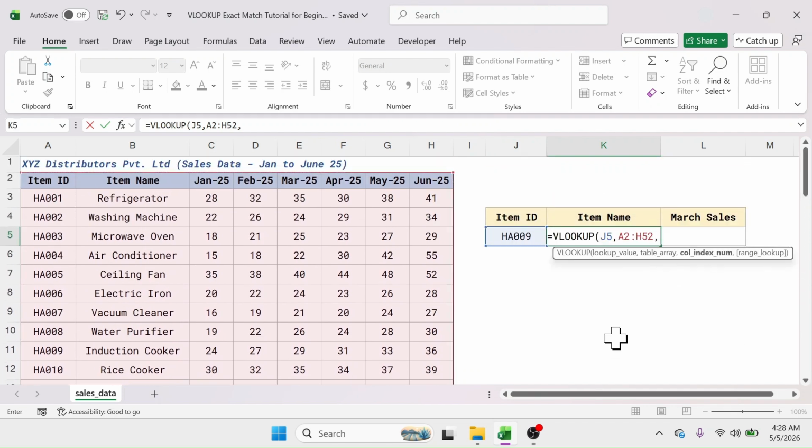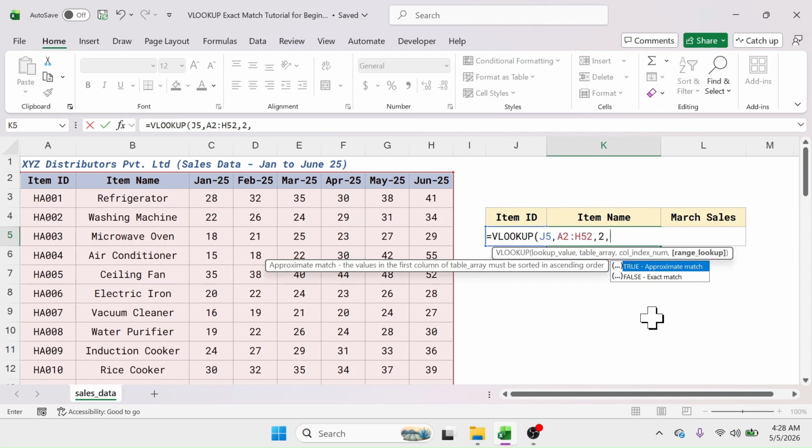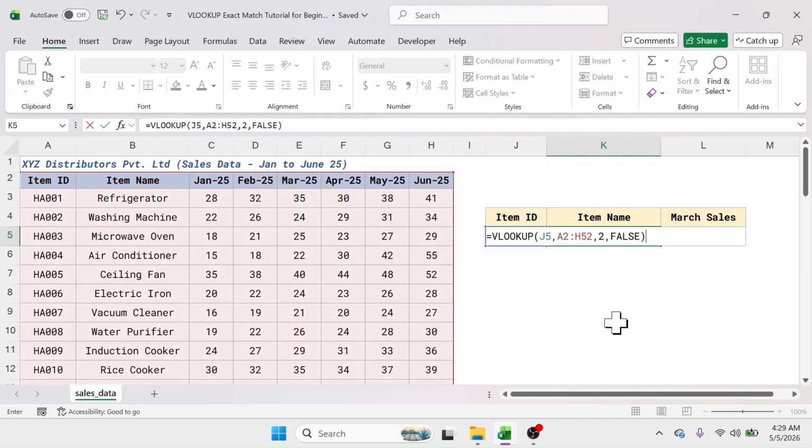Then put a comma, and here in the column index number, provide the column number where there is item name. So here in this case, the item name is in the second column. This is the first one, this is the second one. So put a 2 in the column index number for item name. Then put a comma, and here you have two options. One is the approximate match and the other is the exact match. Here in this particular case, we are learning exact match. So double click on this exact match condition, then close the bracket, press enter.